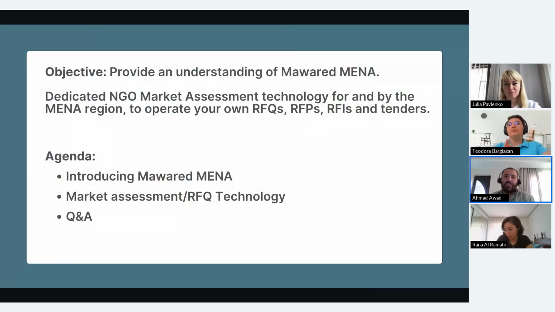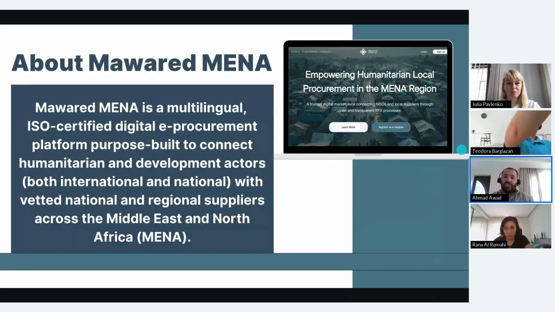So the objectives of this is just to provide a general understanding of the Mawared MENA, which is a dedicated NGO market assessment technology that can help the NGOs within the MENA region to operate their own RFQs, RFPs, RFIs, and tenders. In the agenda, we're going to introduce what Mawared MENA is about, how to do the market assessment, and how our technology works. Then we will have a short Q&A session if anyone is interested in posting their questions. Feel free at any time during the session to put your questions in the Q&A.